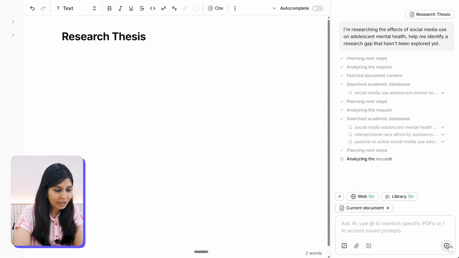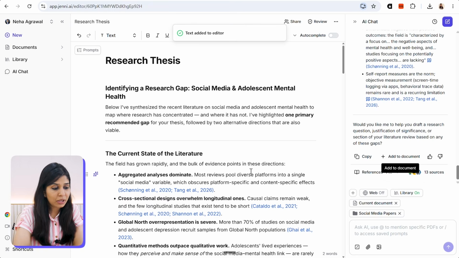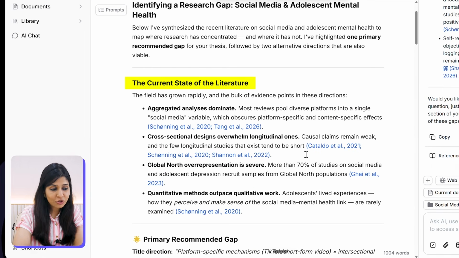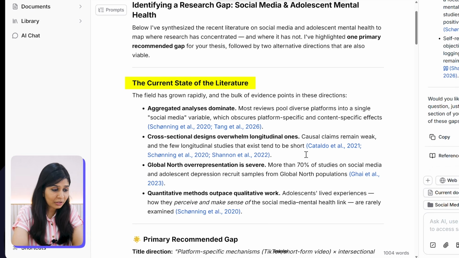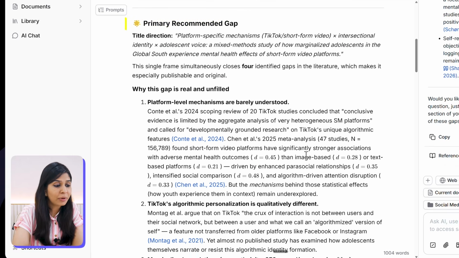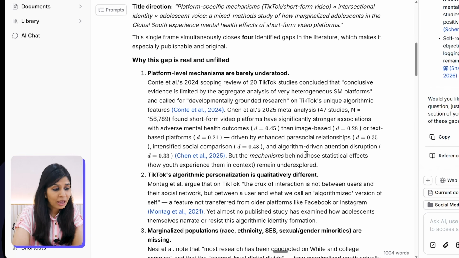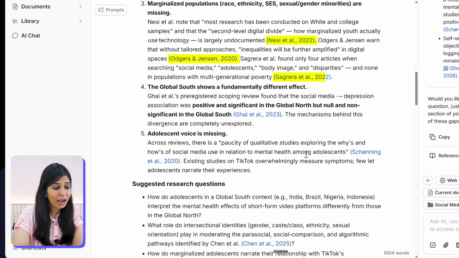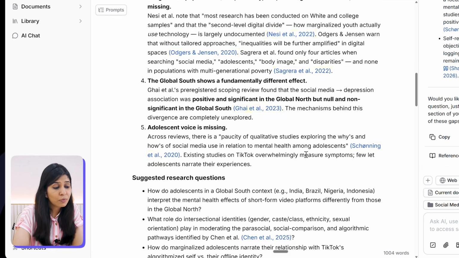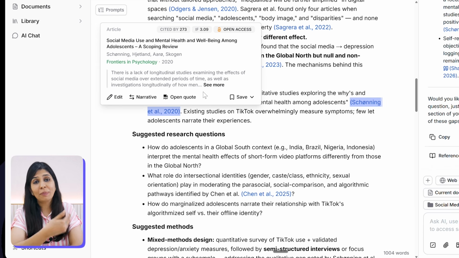And what Jenny does is immediately tells me the current state of literature that is there in my field so that I understand what exactly is happening right now. And after that, it has shared a primary recommended gap for me. It's giving me the title direction, and then it's also telling me why this gap is real and unfulfilled. And if you see, all the information that it is sharing is actually backed by real research papers, which you can click and go through them in detail.